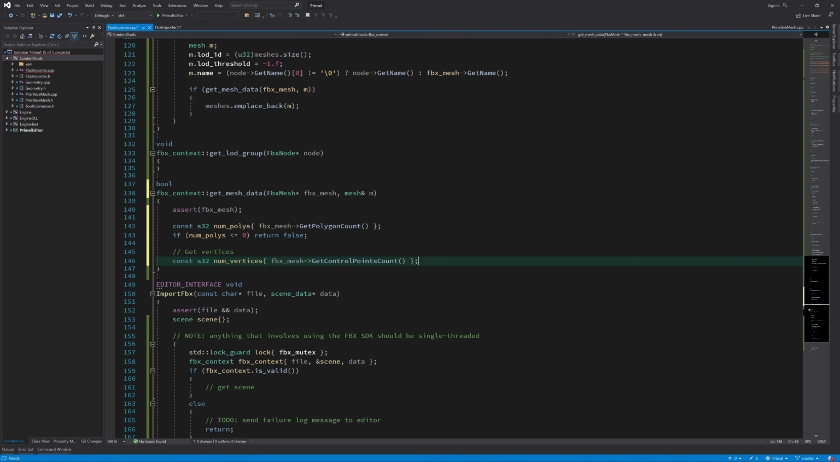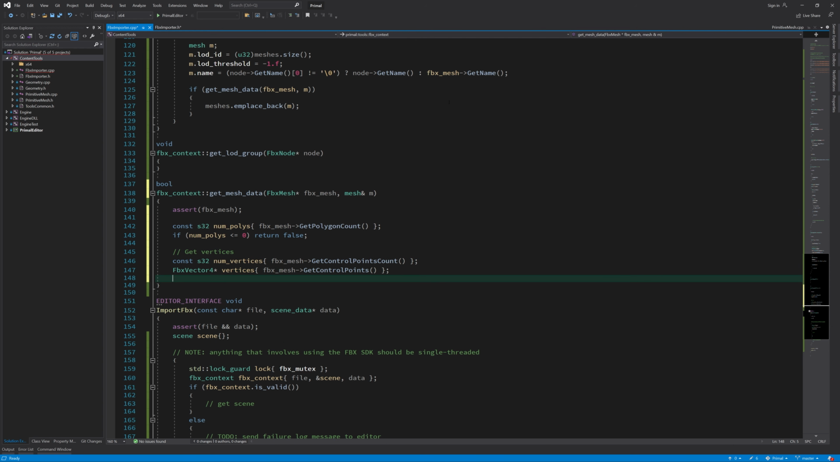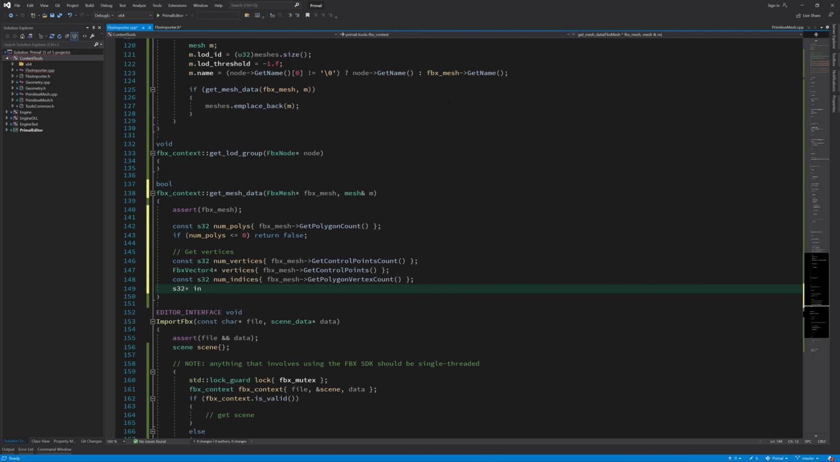In FBX, vertices are called control points, so we call getControlPointCount to get the number of vertices in this mesh. Next we get a pointer to an array of vertices by calling getControlPoints. The array contains floating point vectors with 4 components. For positions, only the usual x, y, z components are used.